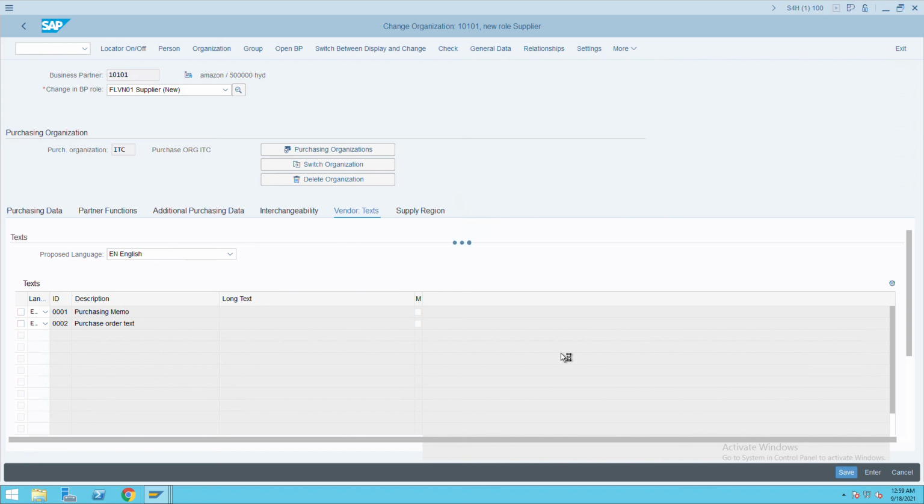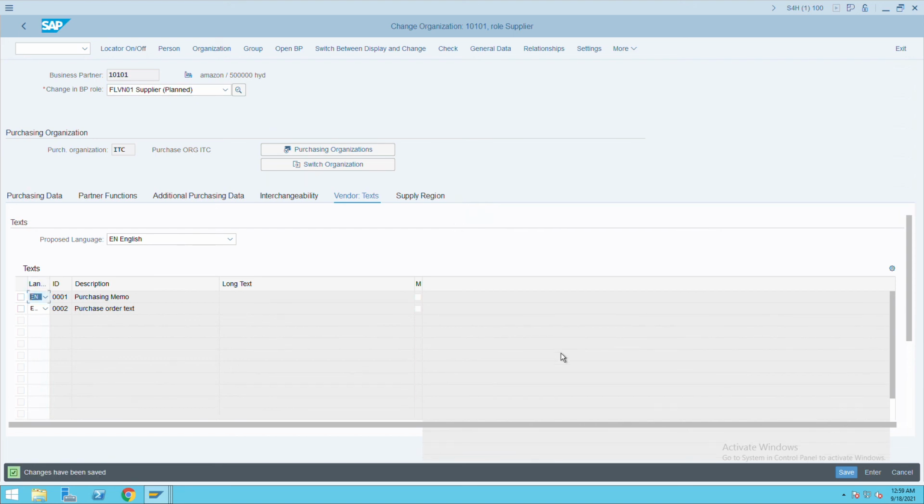So this is how we can create material and the vendor, and we can extend the vendor to a purchase organization. So now in the next video we will learn how to post a purchase order.